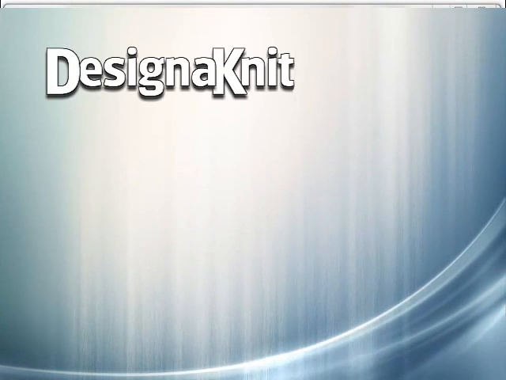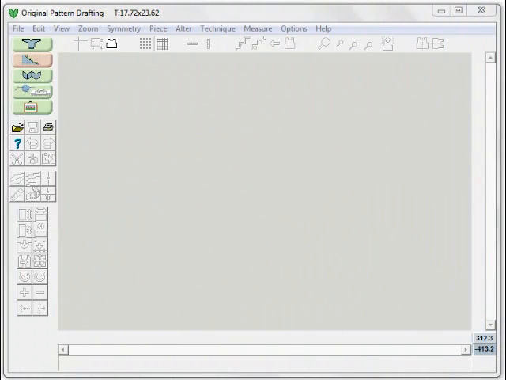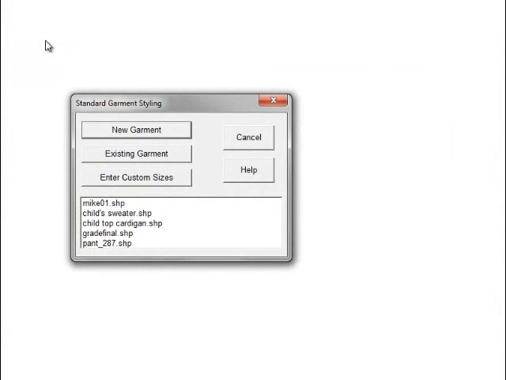In this tutorial, we'll be working in original pattern drafting to learn the basics of this section. Right now, all the buttons are grayed out except for the printer, the help, which brings up context-sensitive help, very extensive, and the open thumbnails. So the easiest way to get used to using this section is to open a garment shape from the standard garment styling section. Let's go there now.